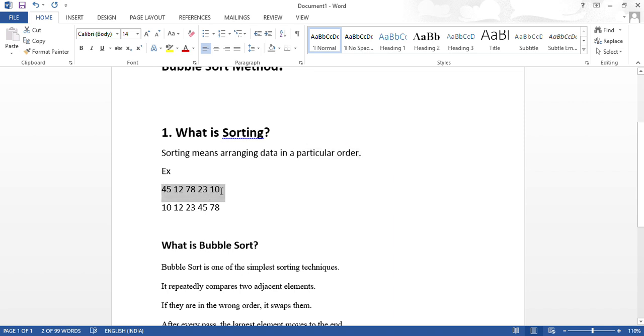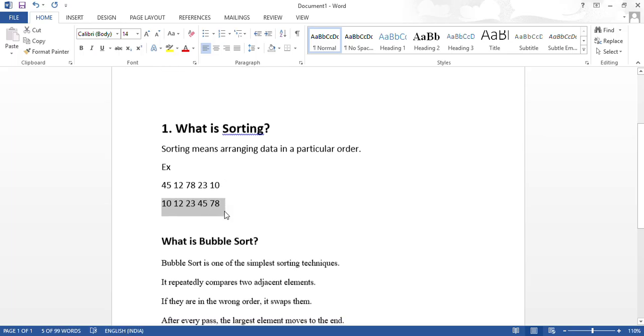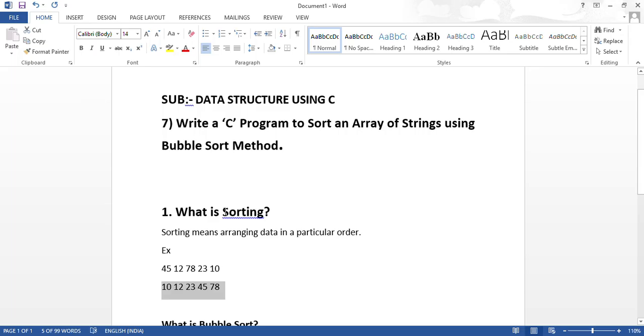Suppose, for example, we have some random numbers: 45, 12, 38, 23, 10, and after sorting in ascending order the array looks like this. So this is the meaning of sorting. We need to sort our array using bubble sort.